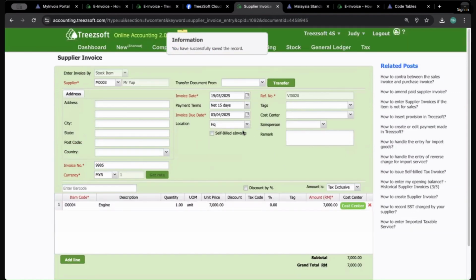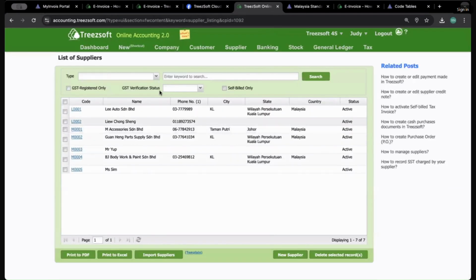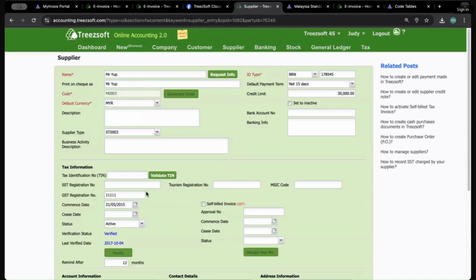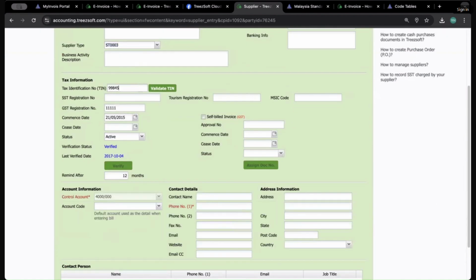Okay. So under this client, you have to enable manage supplier. And then we go to Mr. Yap. And you have to state the BRN, or you can just state the overseas BRN, and then put in their TIN number.